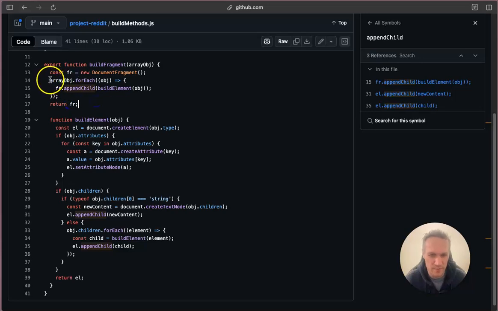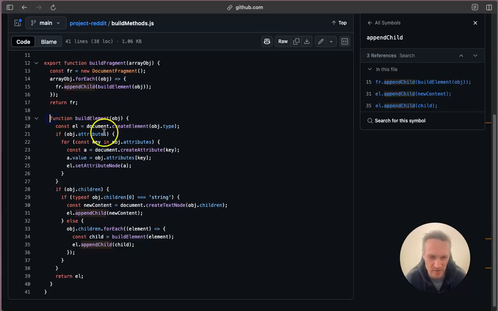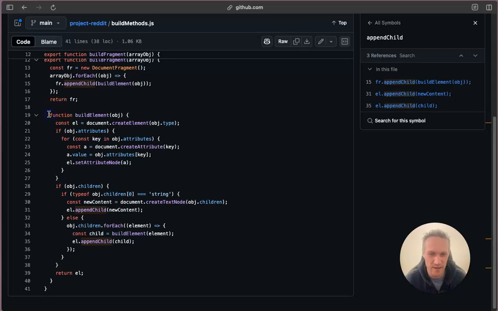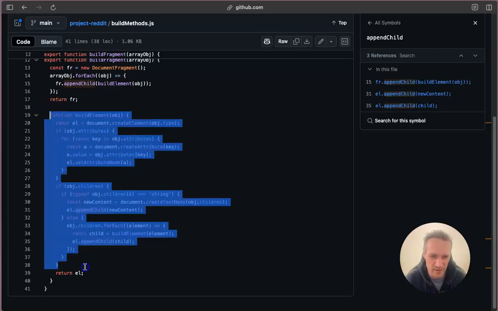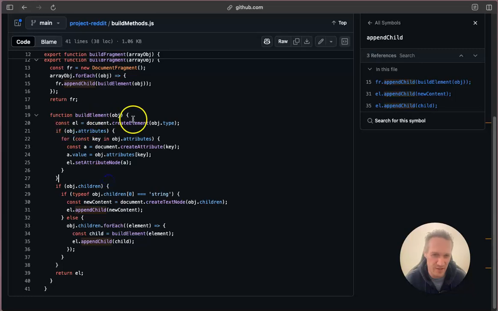But basically, for each object in this array that's passed into the build fragment, we're going to call this build element on that object and append those elements that it's created to this document fragment. And so the build element function is really the most interesting part of this, because what it's doing here is pretty similar, I suppose.